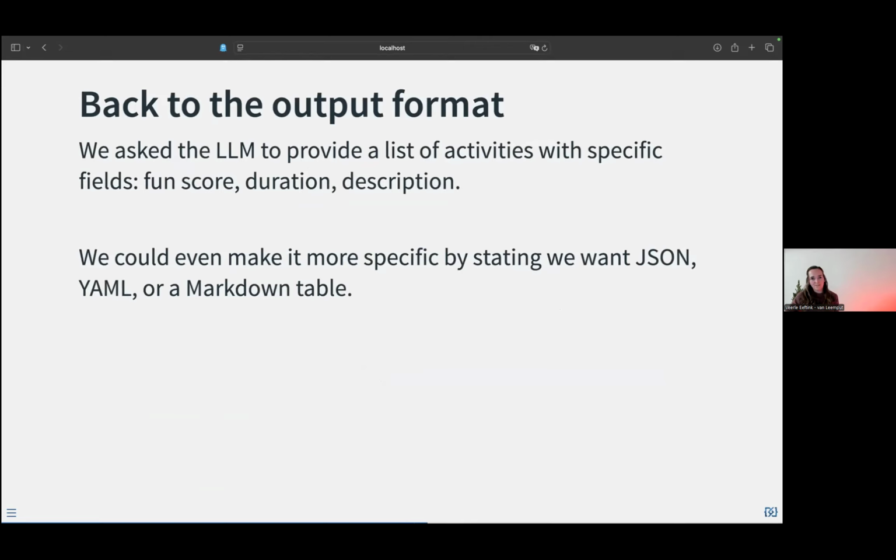Okay, so back to the output format. In our system prompt, we simply ask the LLM to provide a list of 10 activities with these 3 fields: fun score, estimated duration, description of the activity. We could also make it more specific and tell the LLM that we want to return it in JSON format or a Markdown table or any kind of format that you can think of. Now it kind of randomly generated a thing in 3 bullet points, and it kind of invented that itself. But since we didn't specify what the format was, it could be different the next time.